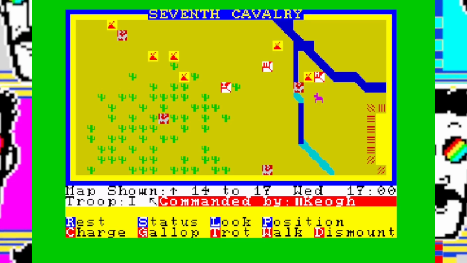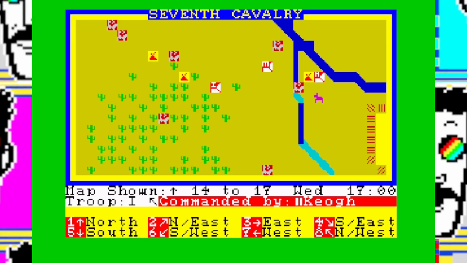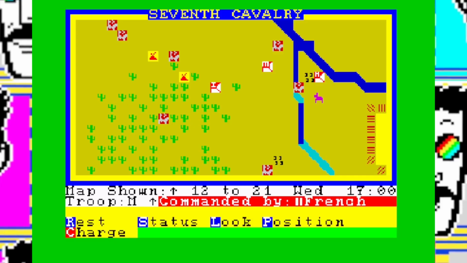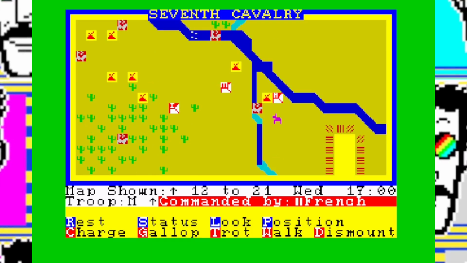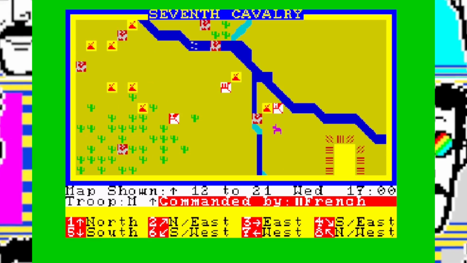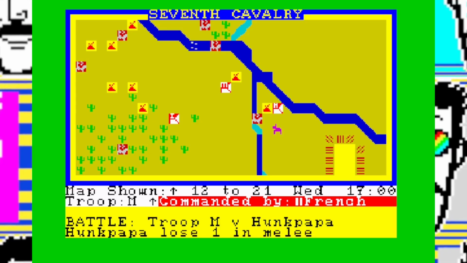We have split the 7th Cavalry again into 3 portions to cause the maximum amount of damage in the minimum amount of time.